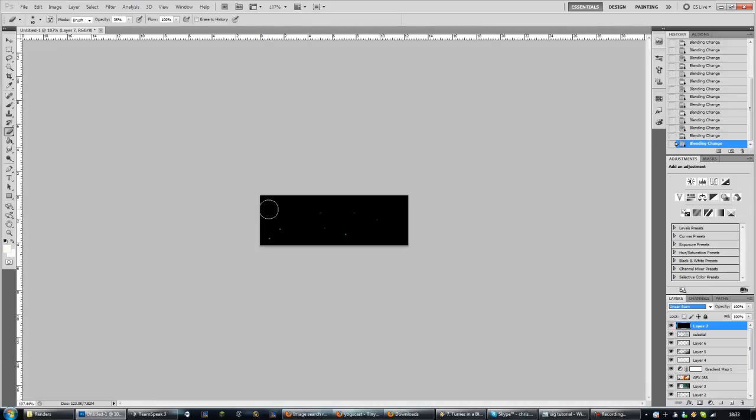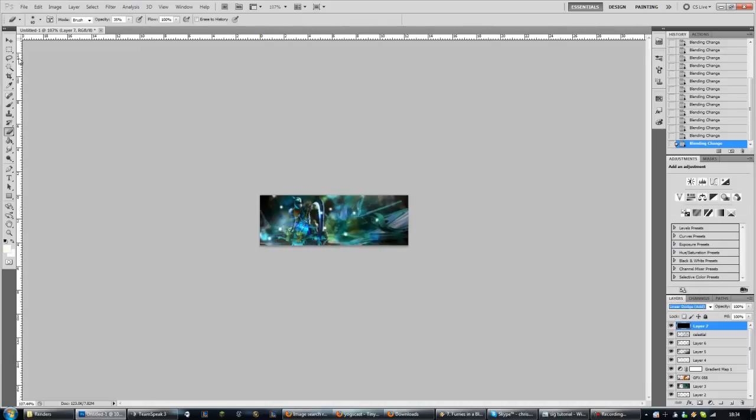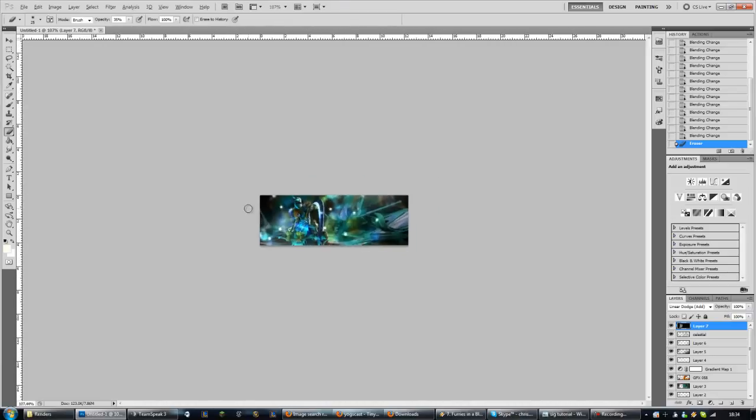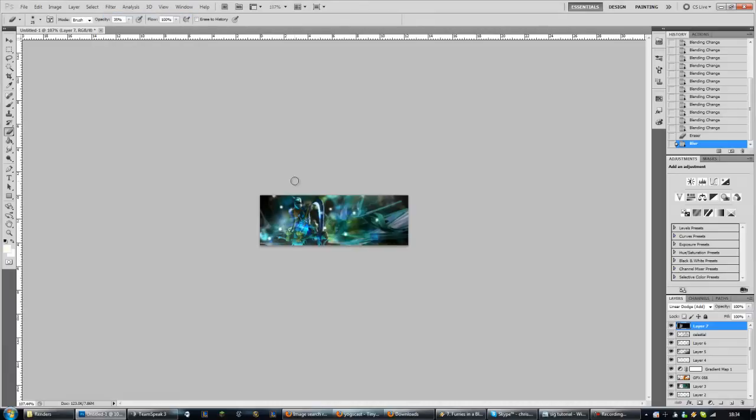Oh god, what have I done? Linear dodge, right. Then zoom in. Erase them off the face. And then render. And then go filter, blur, and just blur. And then another layer on top of that.